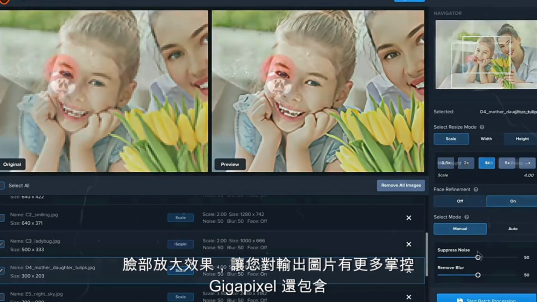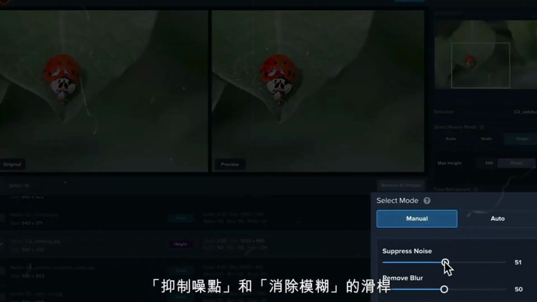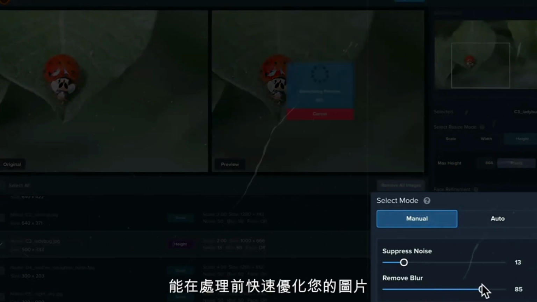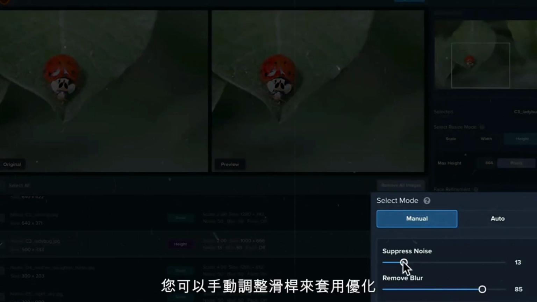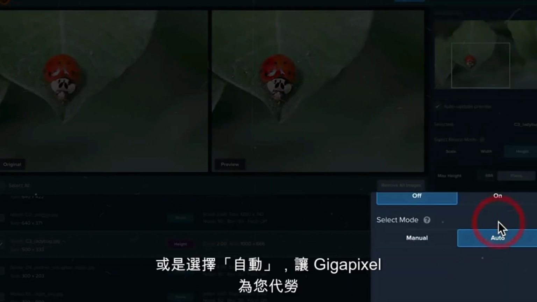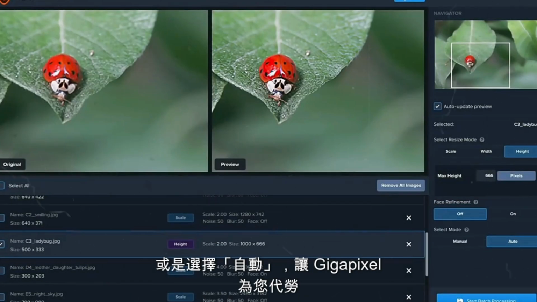To give you more control over your output image, Gigapixel also includes suppress noise and remove blur sliders to quickly refine your image before processing. Manually adjust the sliders to apply the refinements, or select Auto and let Gigapixel do the work for you.